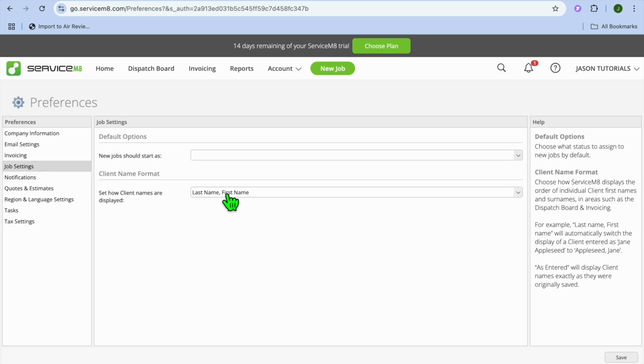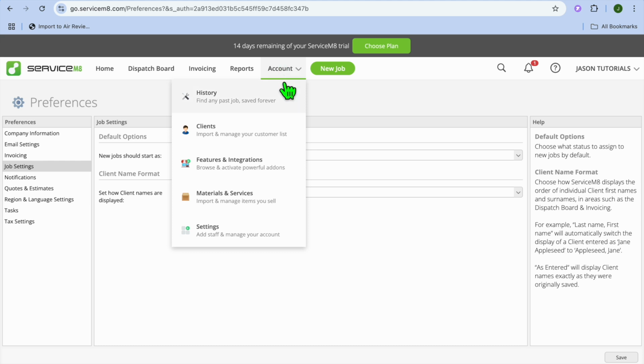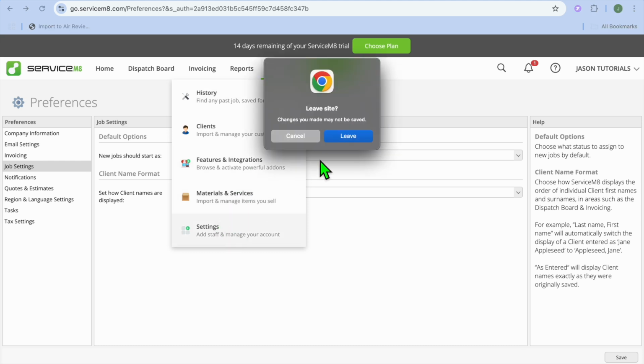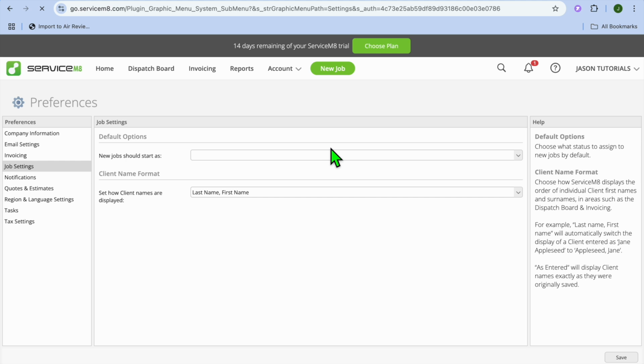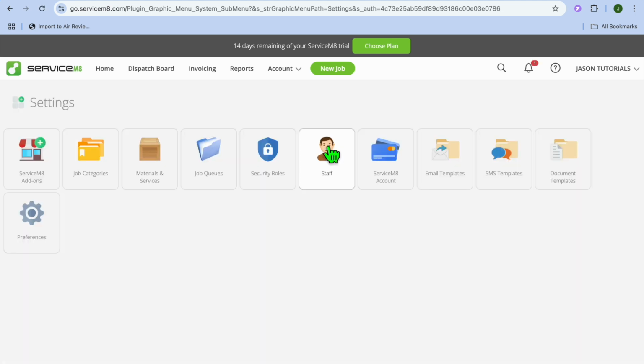So for example, you can set up how you would like the client information to be formatted, whether you like to be last name first, or you would like to reformat that and you would like to have it as entered. You can set that up right there. Once you're finished doing that, we're going to go back. So you're going to tap on Settings once more. So we'll leave this section.